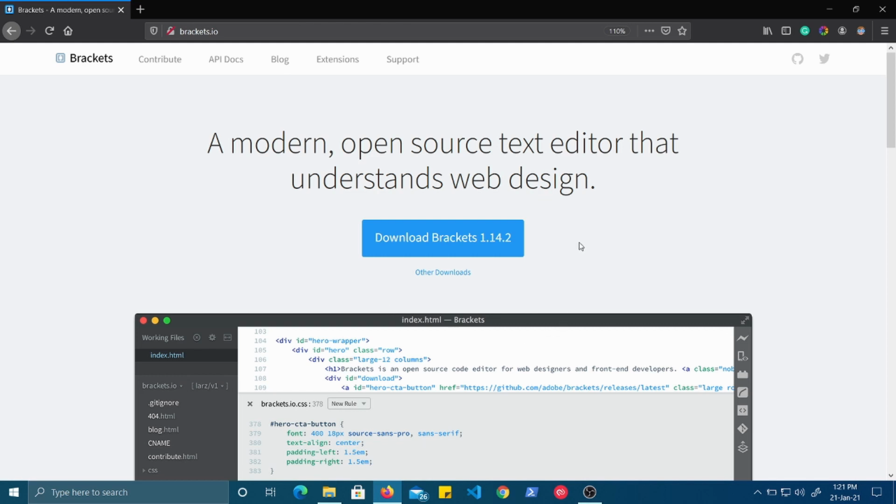either it is Apple OS or Windows, it will show you this download Brackets 1.14.2. This is the latest version. So when you click this button, the download will automatically start and it will save the MSI file, the Microsoft Installer. Since my machine is Windows, it will download the MSI file.